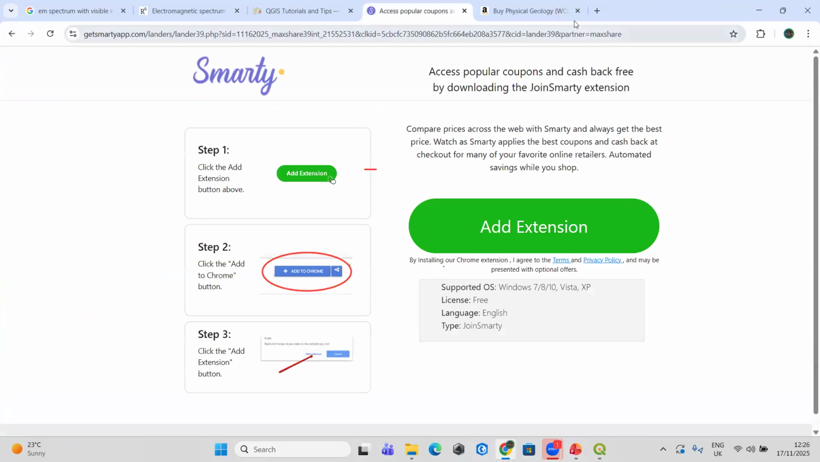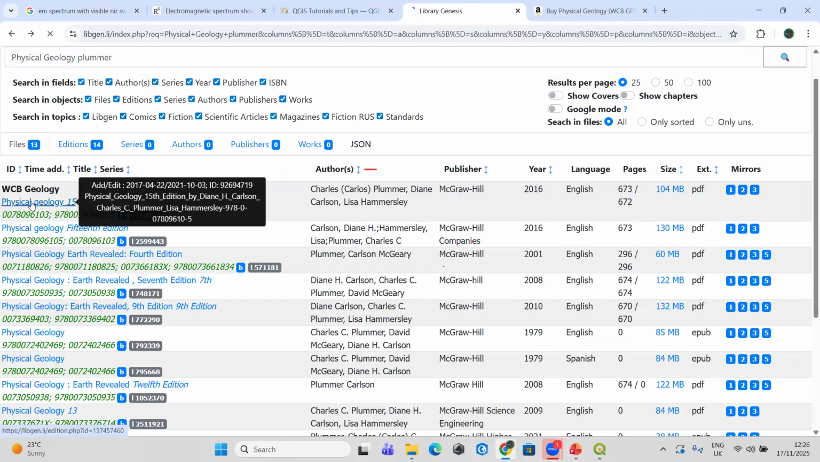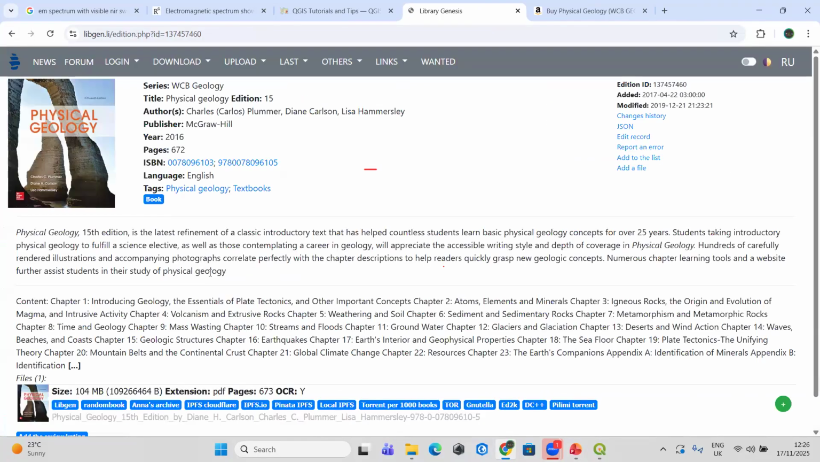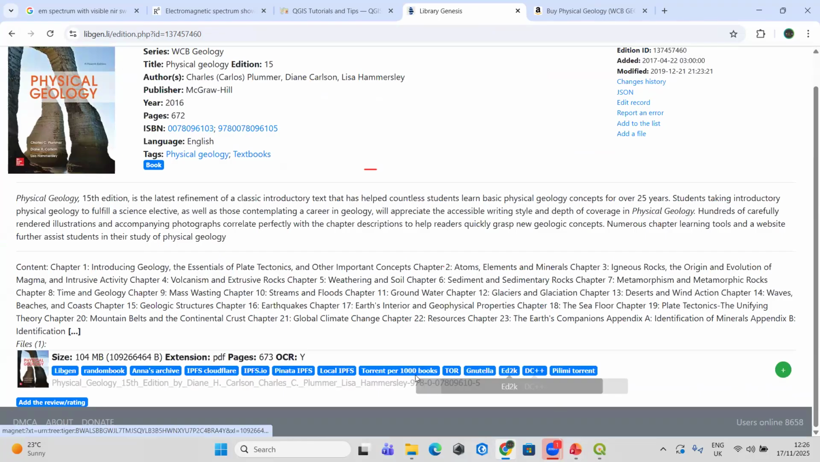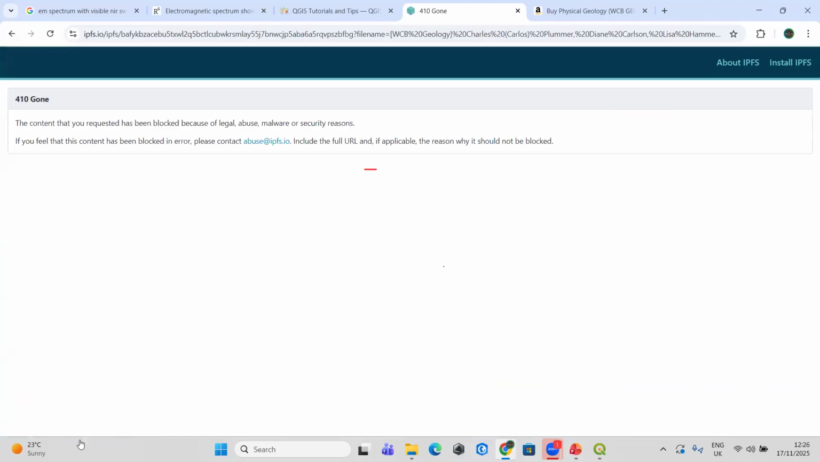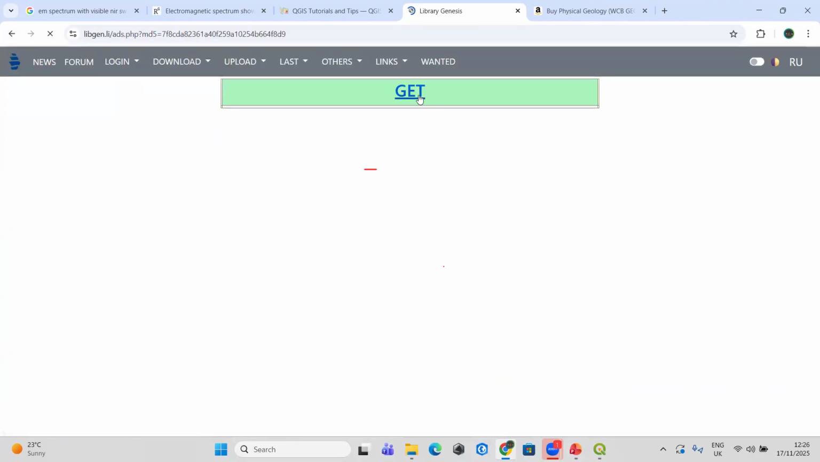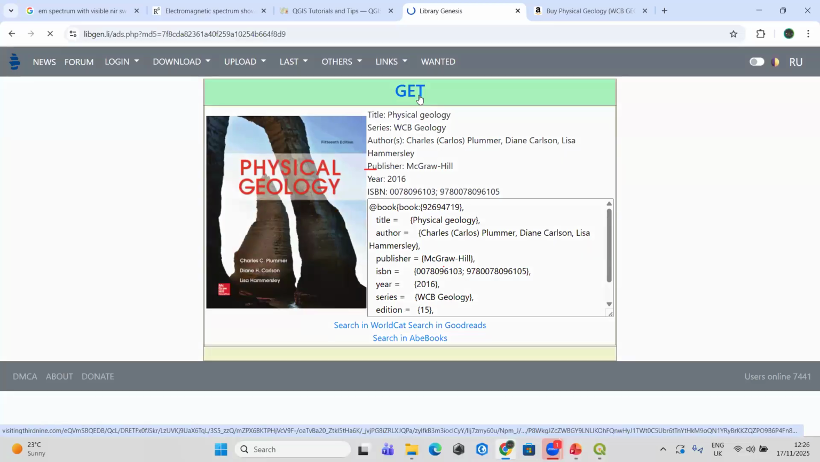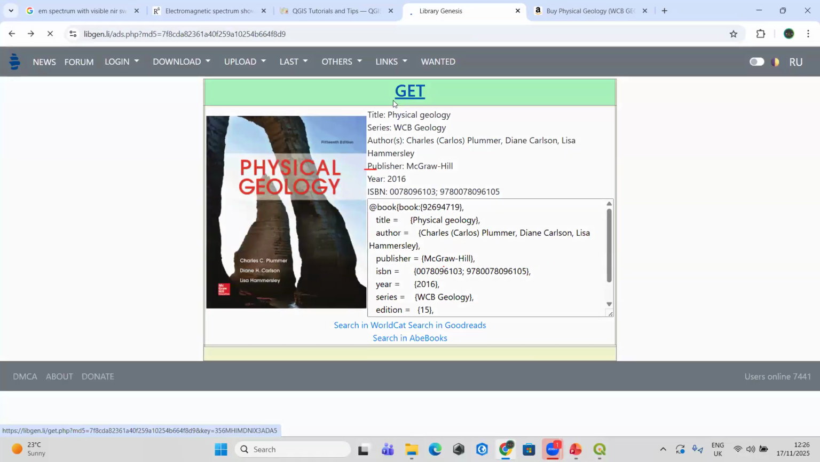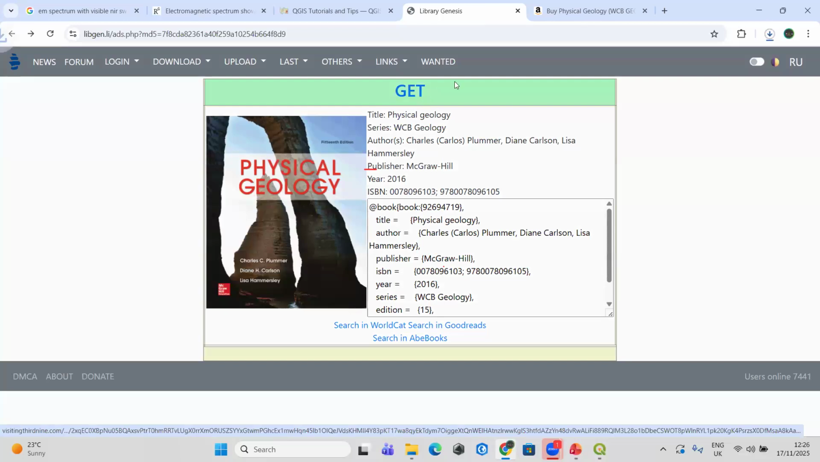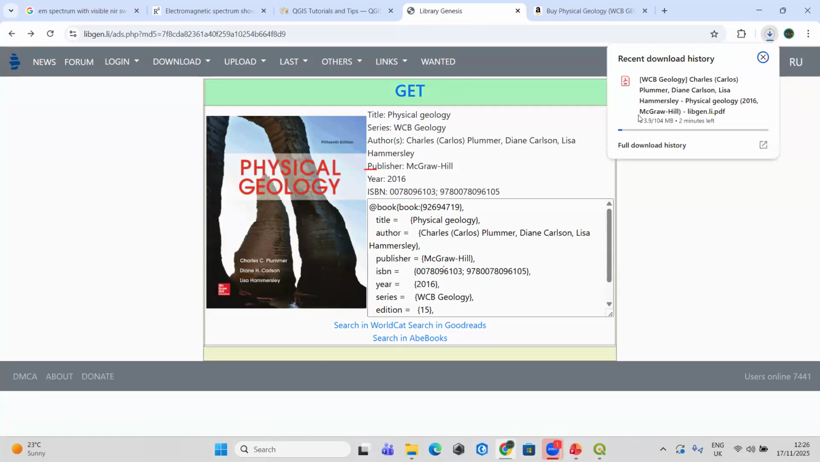So I have the book here, Physical Geology. This is where I can download it directly. So the book has started downloading.